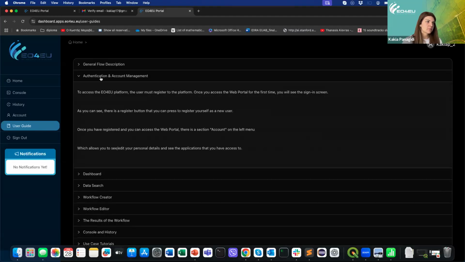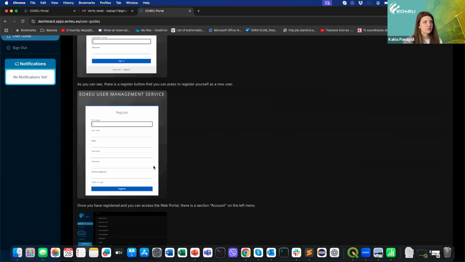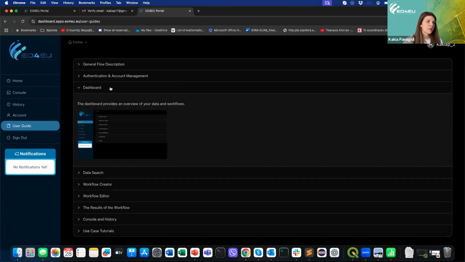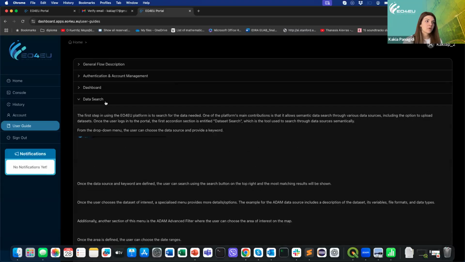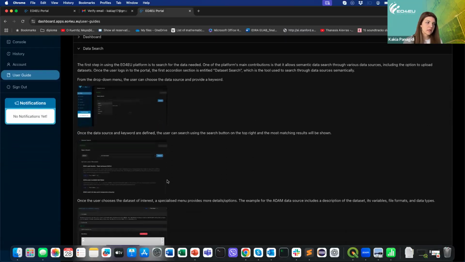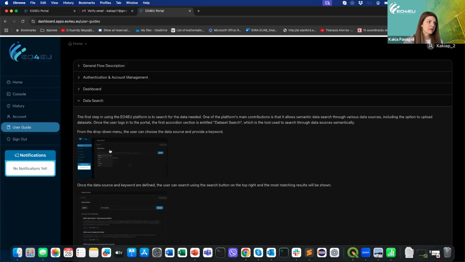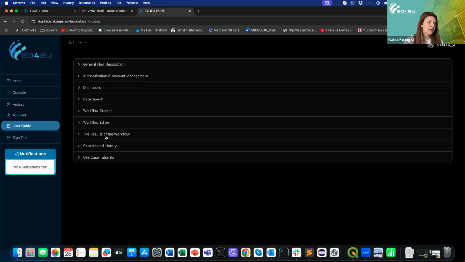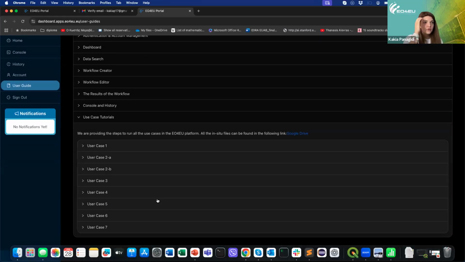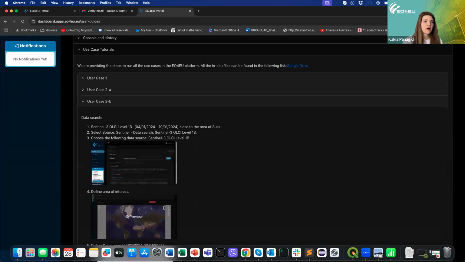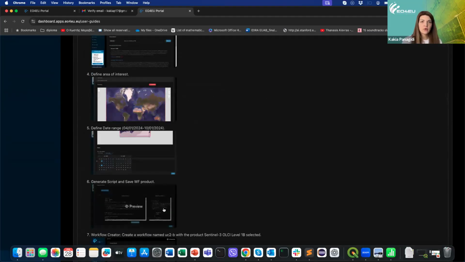For example, we are describing the authentication and the account management. We have what the dashboard is and how you can use the datasets. If we go through the tutorials, we have examples. And of course, at the end, for each use case, we describe how you can run a specific use case with specific steps of our platform. So the tutorial that you would like to follow is already embedded in our platform.